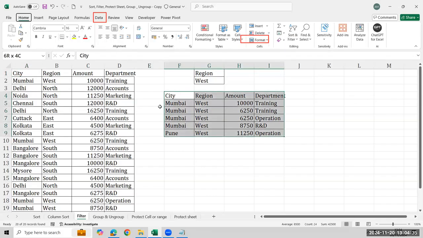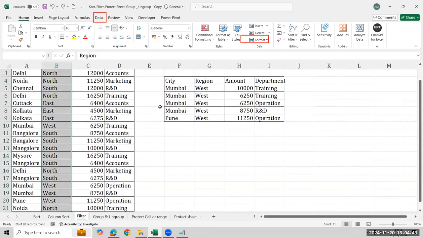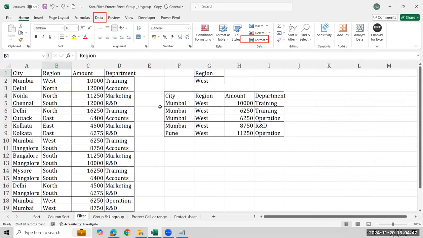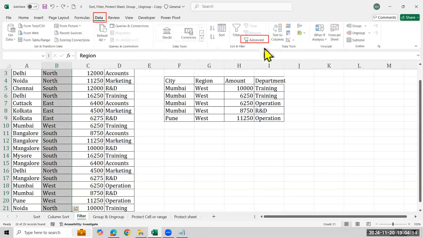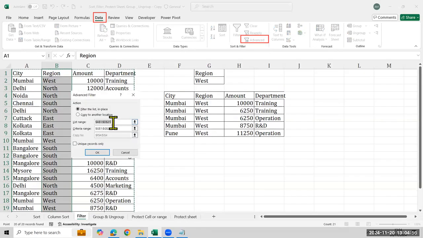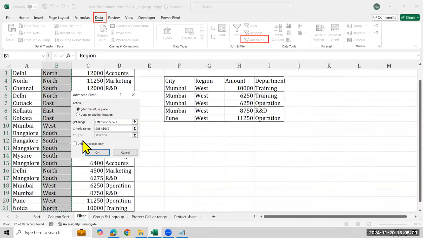I hope this makes clear to everyone. Now coming to the next concept here. I want the region to be unique records. Which column do I need? To get this unique record, you need to select the region column first. You have to go to the data tab and then advanced filtering. Here you will be selecting only the region column, as I said.